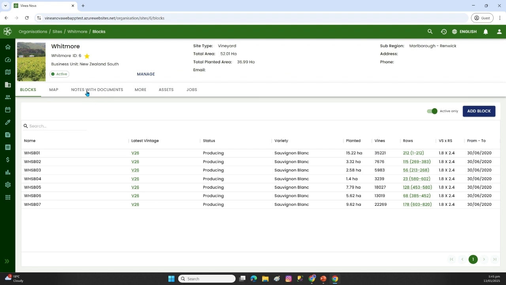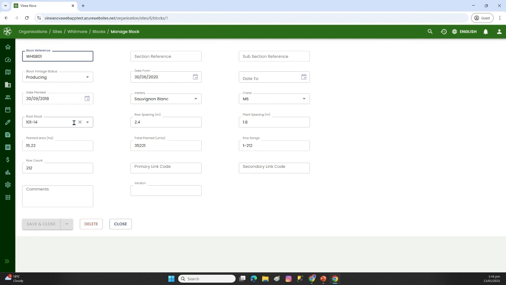This will open up the vineyard screen, and I'll see a list of all the blocks in this vineyard. We can see here we have 1, 2, 3, 4, 5, 6, 7 blocks. If I click on one of these blocks, I can see some overview information about the block, the name of the block, its status, whether it's producing, in contract, out of contract, in development. I can see its variety, the clone, the rootstock, the spacing of the vines, the planted area, and how many vines in the vineyard block.